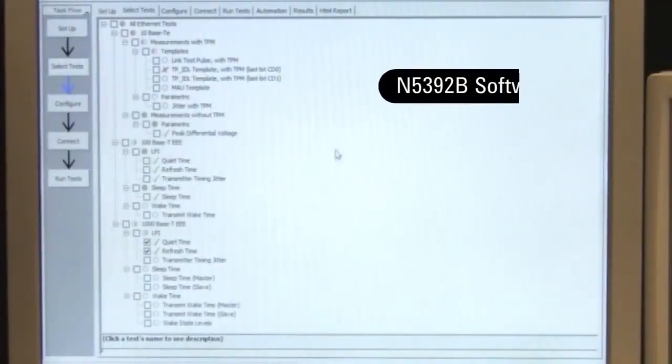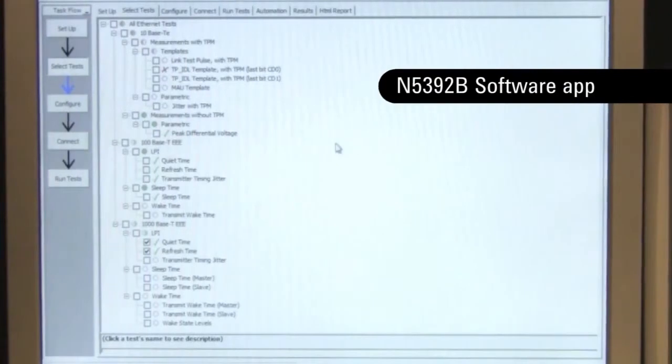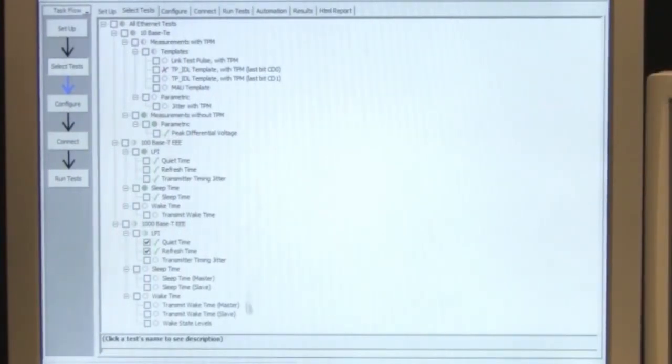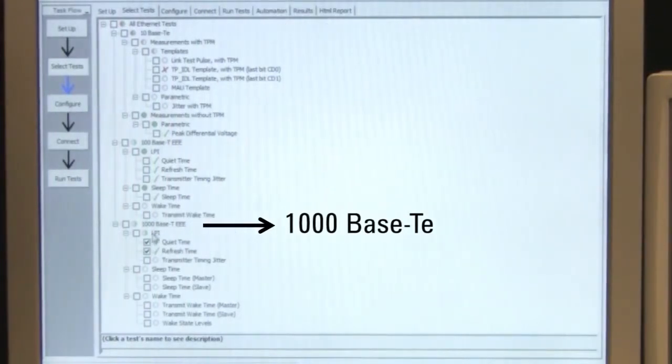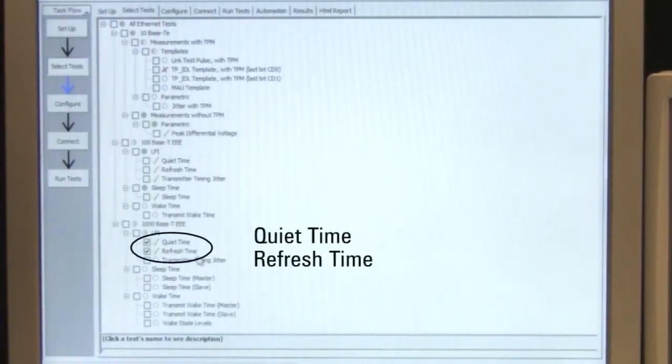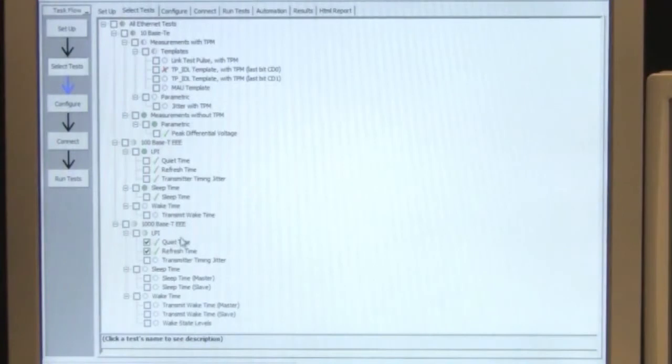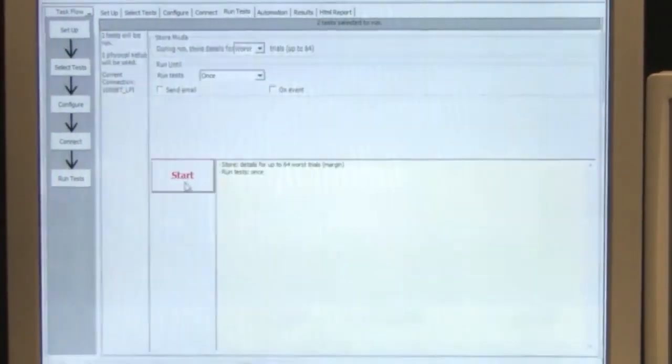So here we have our energy efficient app, and as you can see, we have an extensive range of tests, all the way from 10 base TE, 100 base TE, and 1000 base TE. We're going to focus our attention on the 1000 base TE, and we want to measure the quiet time and refresh time of the LPI. That's the low power idle time. So we'll go ahead and run those tests.